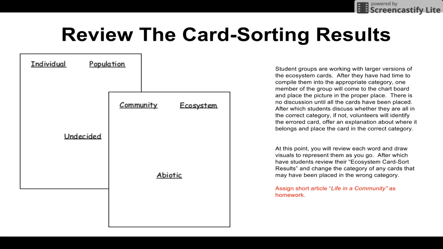Once students have completed that activity, we will review the card sorting results. Students are still working in their groups, but this time they're working with larger versions of the ecosystem cards. They will have time to compile the cards into the different categories as they did on the smaller sheet. Once they have completed that, student groups will have one volunteer come up and place a card under the category that they have agreed it belongs to. No conversation will take place until after all cards have been placed in the categories.